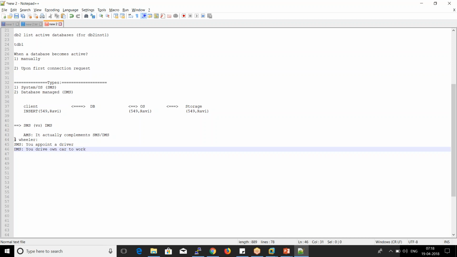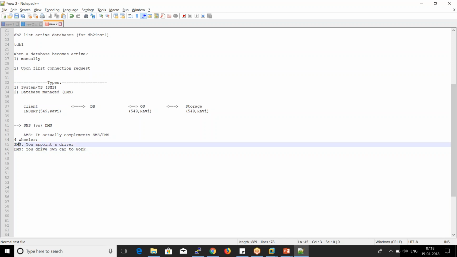So like I said, if you buy a four-wheeler and appoint a driver, it's like a system manager because there is a mediator. The advantage of appointing a driver is you can relax while the driver is driving and concentrate on something else. But the disadvantage is you have to pay the driver a salary. DMS is like you drive your own car to work.